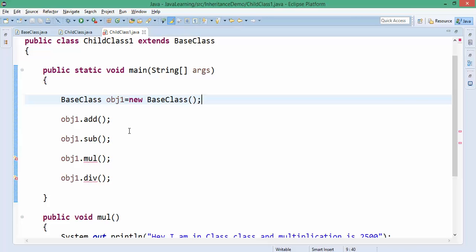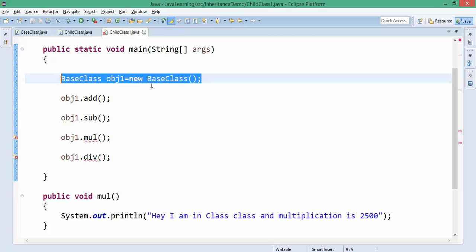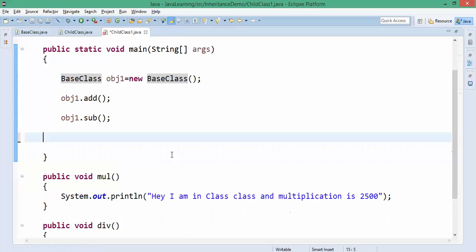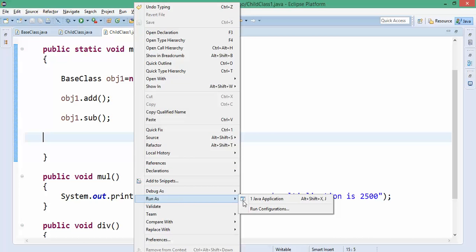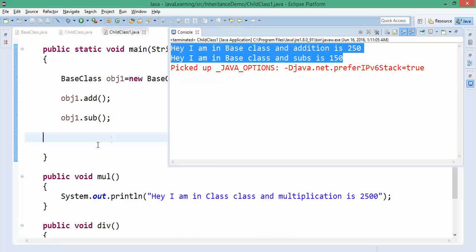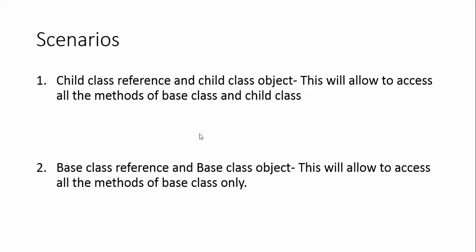So you can see when I create an object of base class, these two methods are giving an error because the base class does not have this multiplication and division. So in the second scenario, if you create an object of the base class, you cannot access the child class methods. Very straightforward. So if I run this, only base class methods you can call. This is your second scenario. The interesting part will come from the third scenario and the fourth scenario.